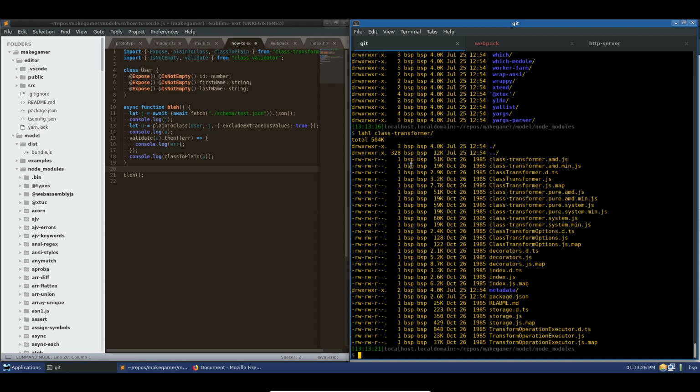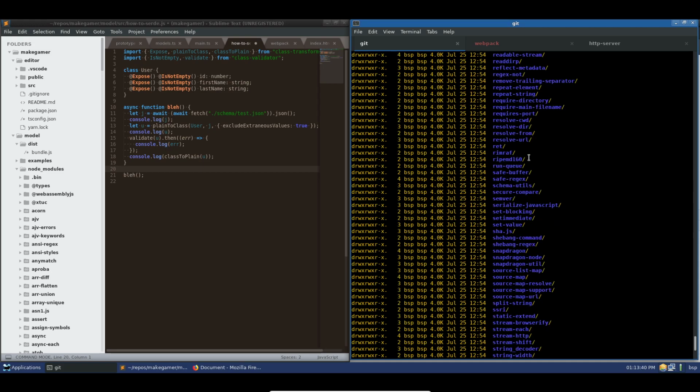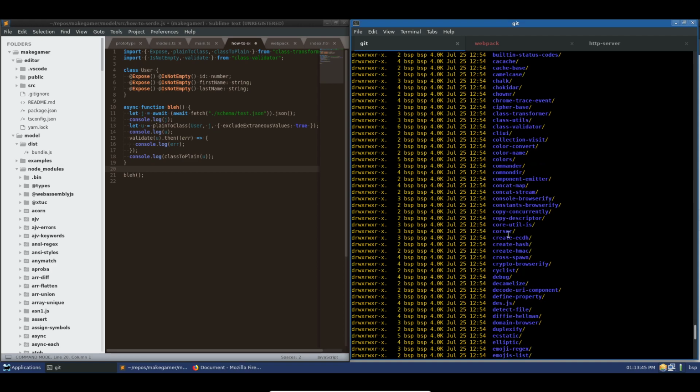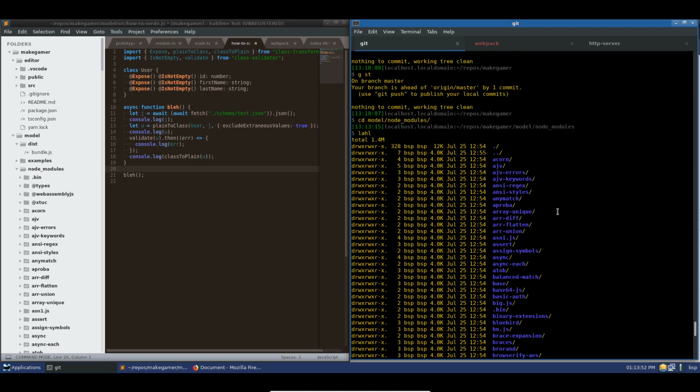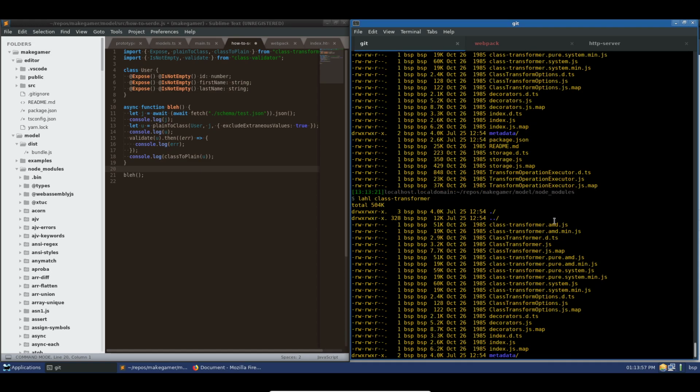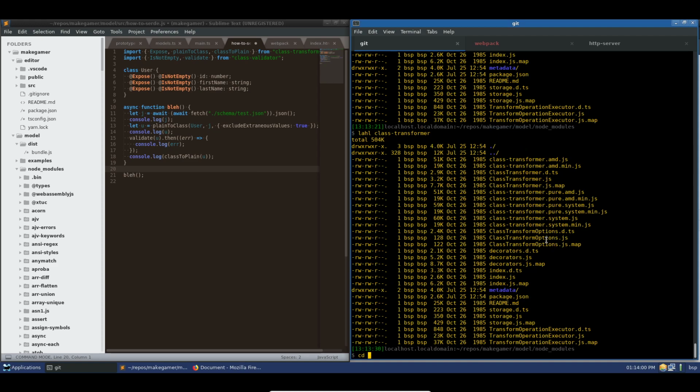Oh, you ls it. How do I? Just ls -la and then scroll up, I guess. Class transformer. It doesn't look like it's symlinked. Symlinks appear differently, don't they? Just cd into it and then pwd and see where you are. Oh, good point.